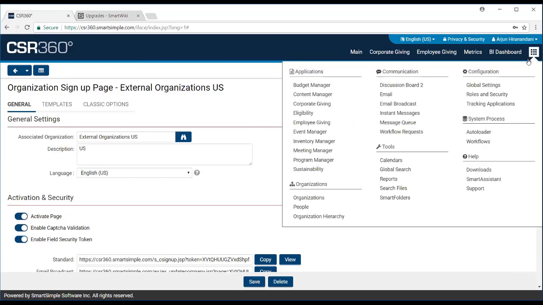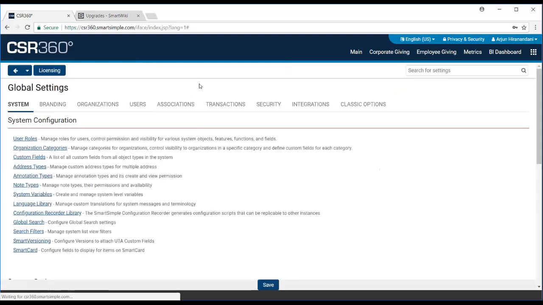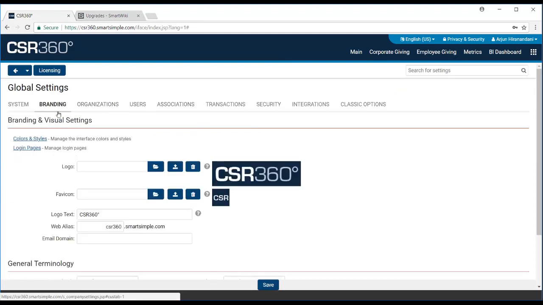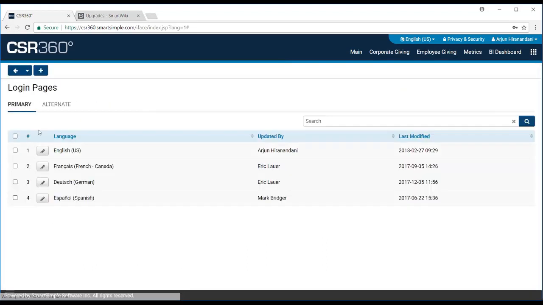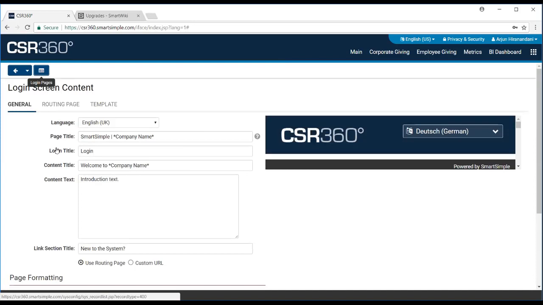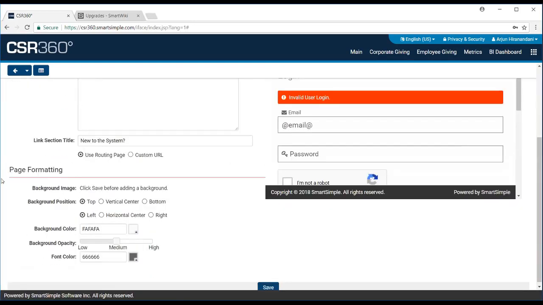Moving forward, we have the other thing, which is called the enhanced login page template. If I quickly go to my global settings, go to my branding section, click on login pages, and create a new login page, you will see that on my new login page I have this new option called page formatting. Now on our login page I can use a background image. I can color the background to whatever color I want.